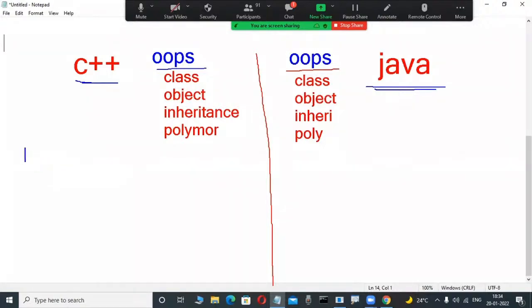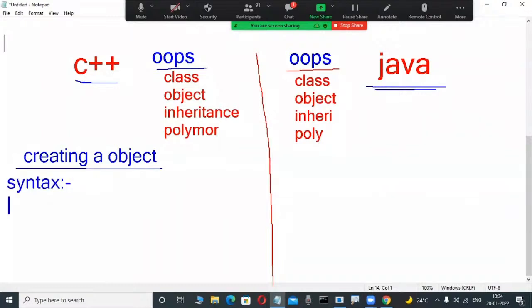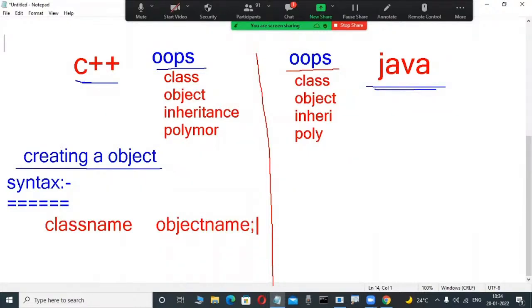Suppose in C++ I want to create an object from the class, what is the syntax? Anybody technical having an idea? So many persons have an idea, I think. Creating an object from the class, what is the syntax in C++? Slowly observe here, here is the only difference. Class name, space, object name. This is the syntax to create an object from the class in C++.